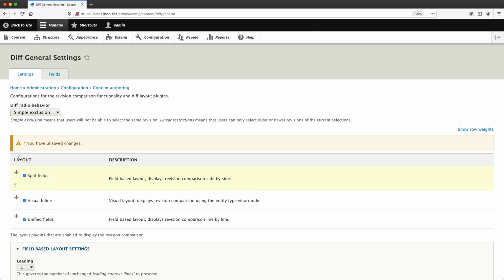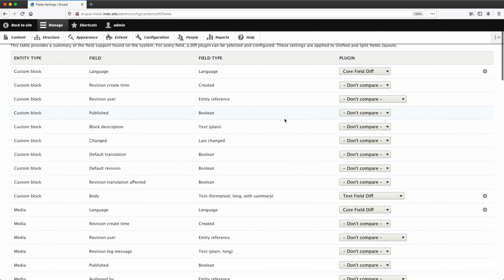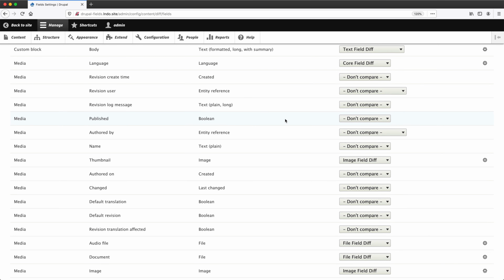And then if we click on the Fields tab up the top here, you can control if a field should be compared or not. I've personally never changed these options, but if you're having some trouble with comparing content, then play around with these options. So that's how you use the diff module. If you are going to have revisions turned on, then I highly recommend that you install this module.